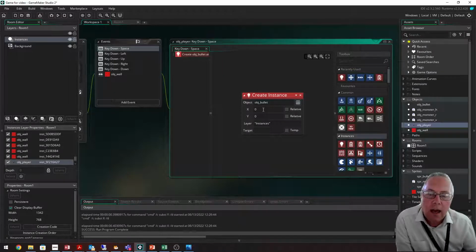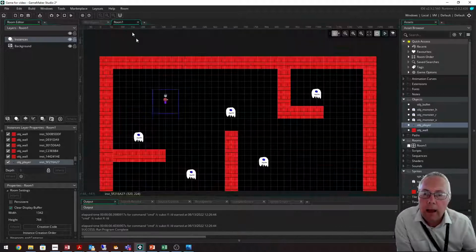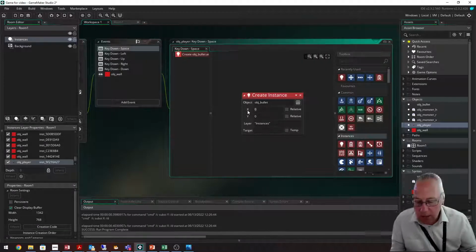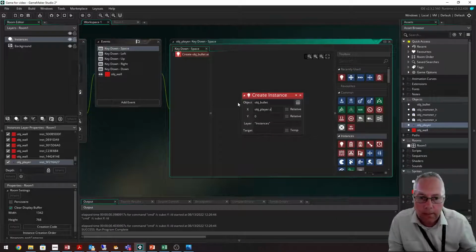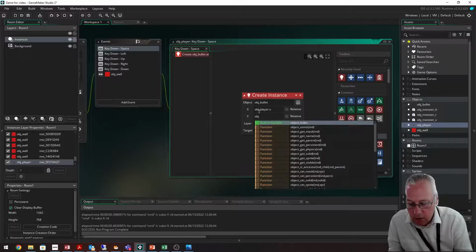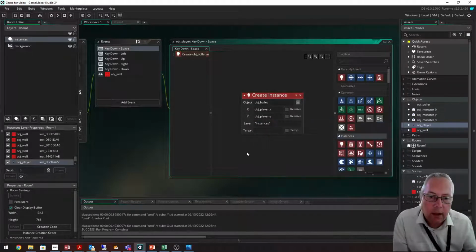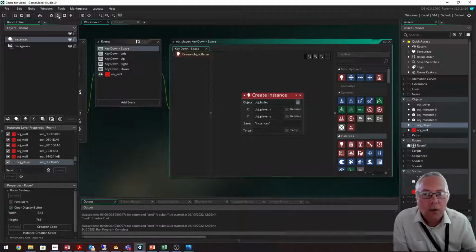So I need to make sure I set the X and the Y coordinates to the current location of my player. This is called OBJ player because this is the object, and it has an X and a Y value. So I'm looking for OBJ underscore player dot X and OBJ underscore player dot Y, and that will set the creation point to where my playable character is in game. So in the X, I'm going to type in OBJ underscore player dot X. I'm also going to type OBJ underscore player dot Y, and that will create a bullet at this position when I press the space bar. So let's see if that works. It's not going to do anything though at the moment.